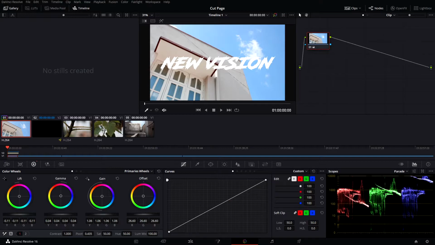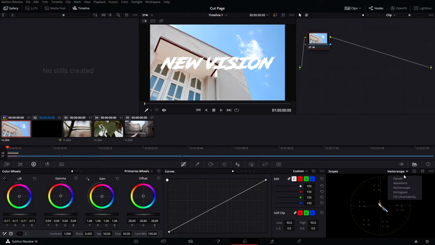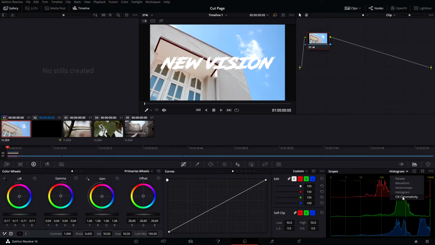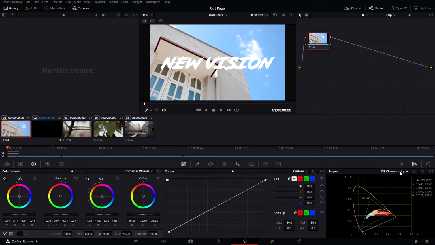You can choose the display: a waveform, parade, vector scope, and a histogram. Using these scopes, you can monitor your tonal balance, check the levels of your video to avoid crushing your blacks and clipping the highlights. Plus, monitor any color cast in your clips.